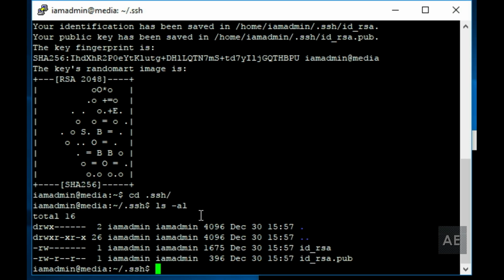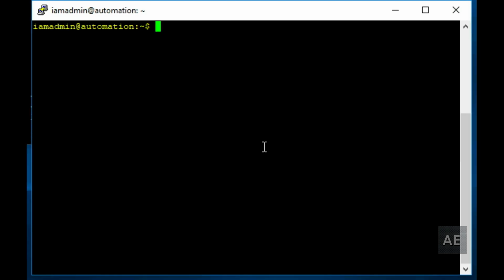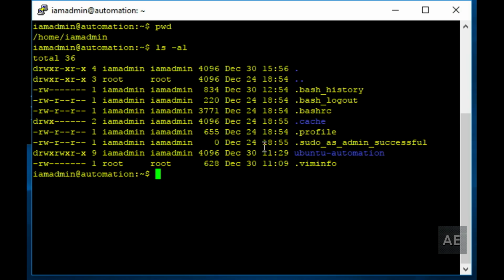Alright, now to copy this file to another server, the first thing you'll need to do is to go to that other server. We will now log into the second server, and as you see, we are in the home directory, and we will list the directory contents. And as you can see, there is no .ssh directory on this secondary server.